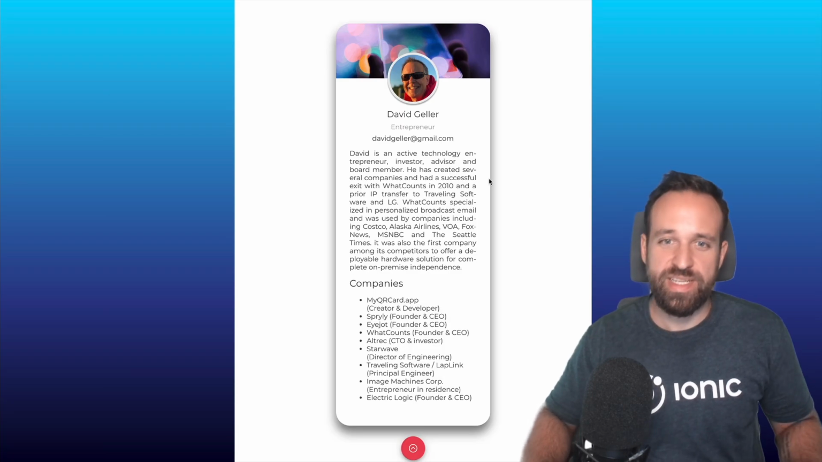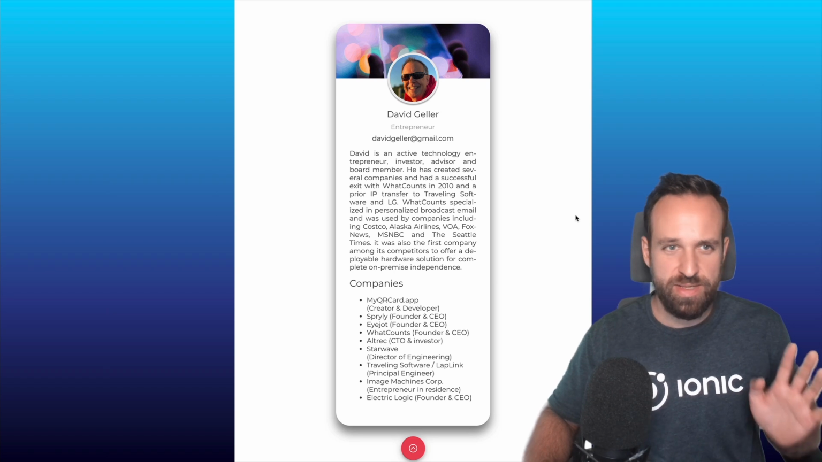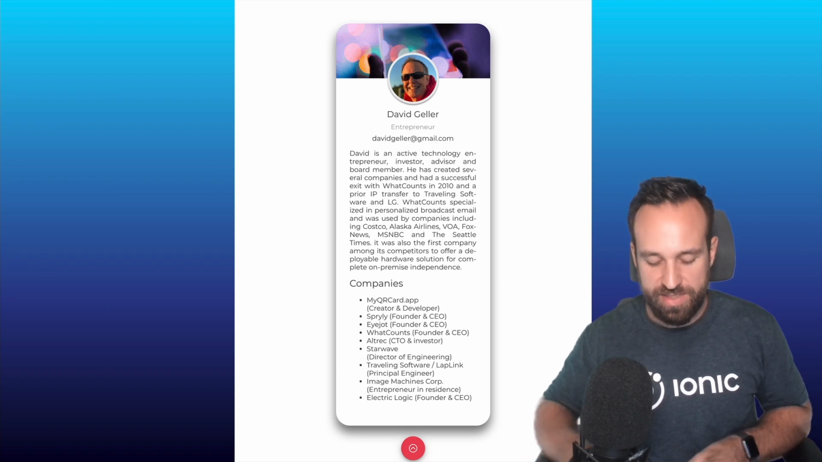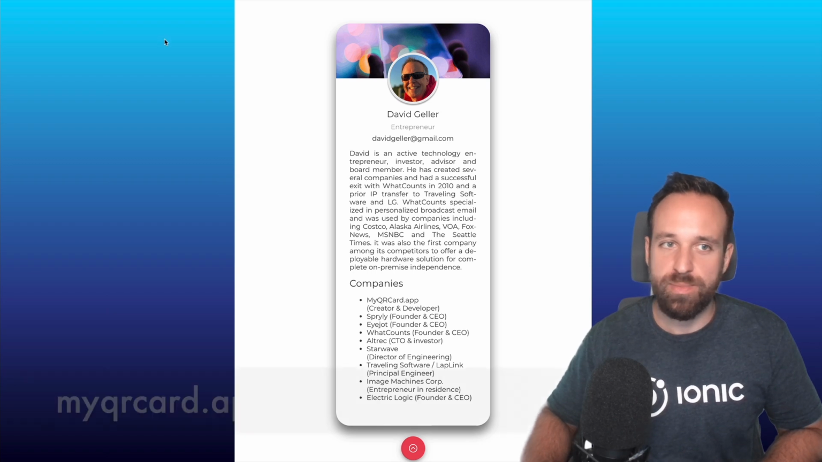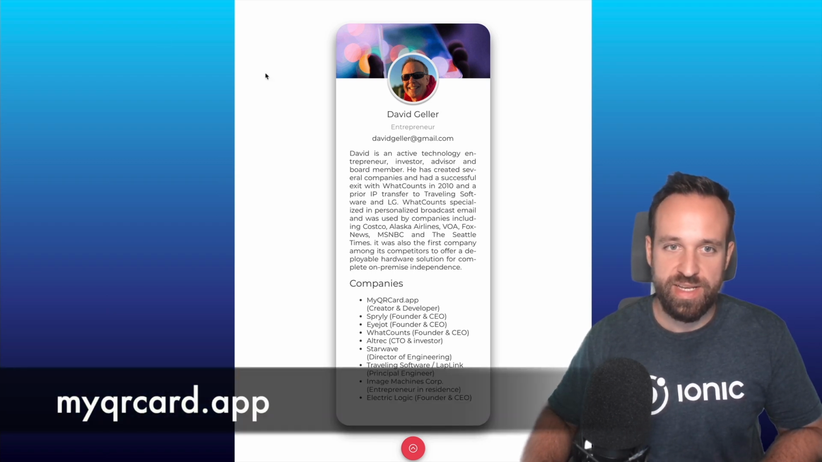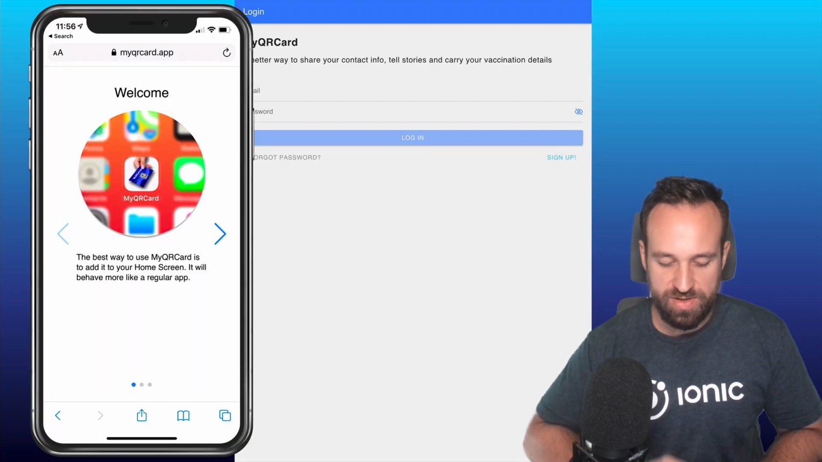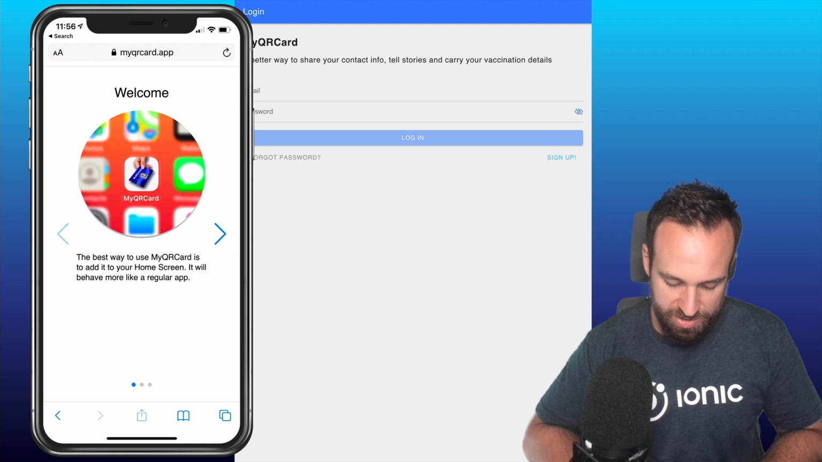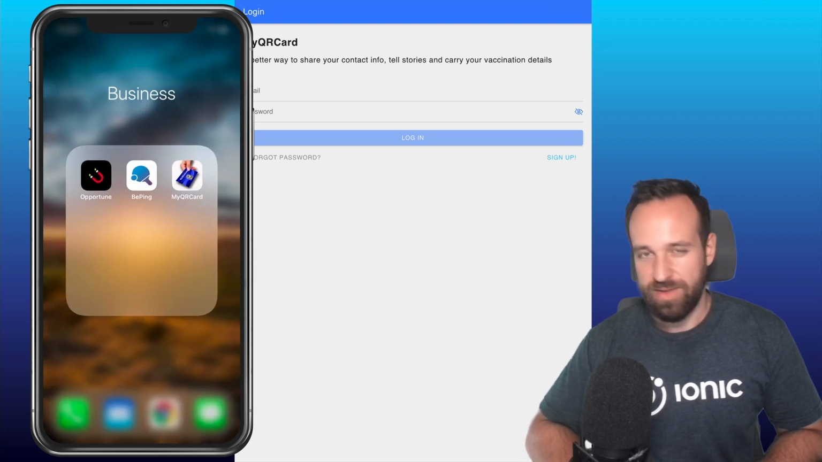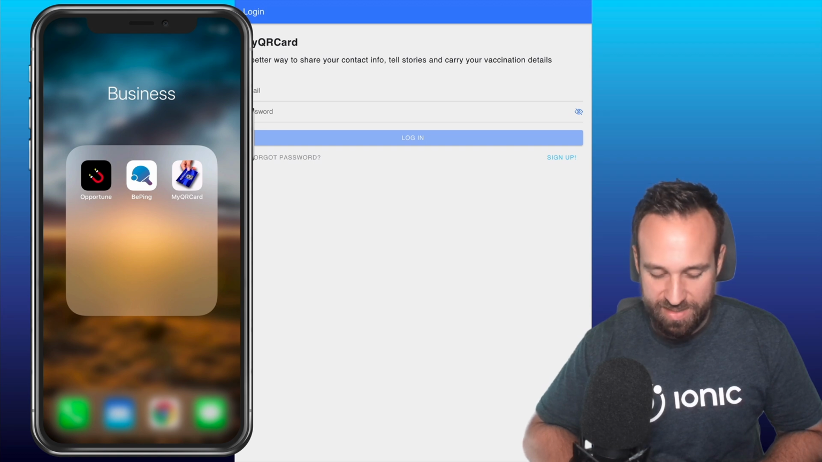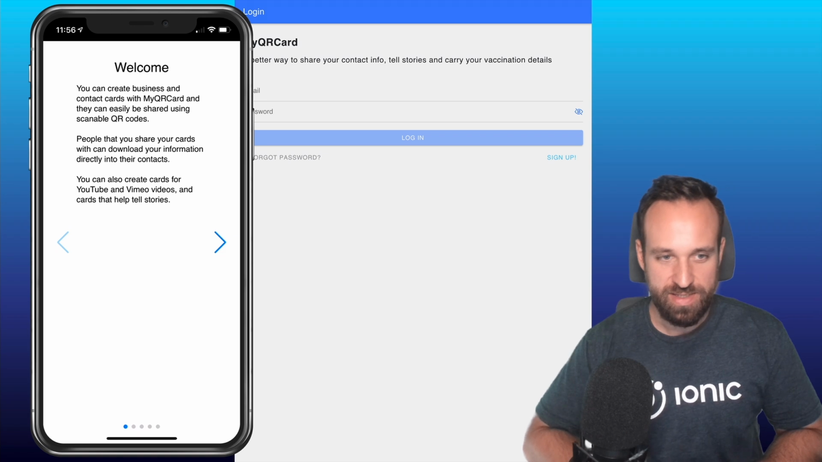Last application of the day comes from David Geller, previous member of the Ionic Academy, also had a success story in the Ionic Academy, and he shared a nice little application with me, which is called MyQrCard.app. It doesn't look too good in the browser, so we definitely want to check it out on our device, and especially add this to my home screen. I don't care that the icon looks like a stock icon, I think it's still okay. So let's try it as a progressive web app on my device.